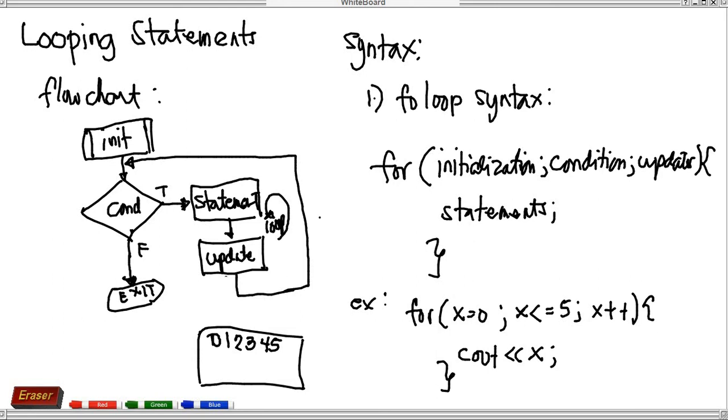Okay? So, we have here a for loop. Okay? Number 1, for loop. The syntax is this one. Take note, this is the syntax. Okay? This is not the syntax. This is an example. This one is the syntax, and this one is the example. Okay? So, you see the difference between the syntax and the example.